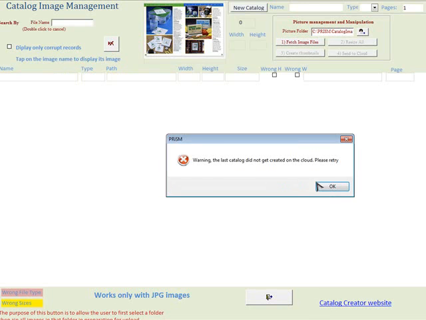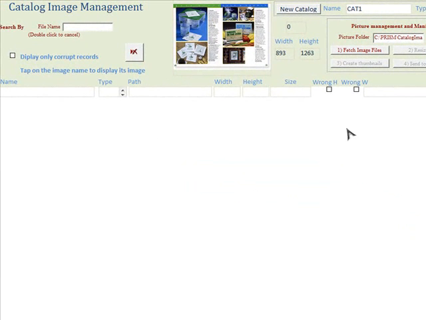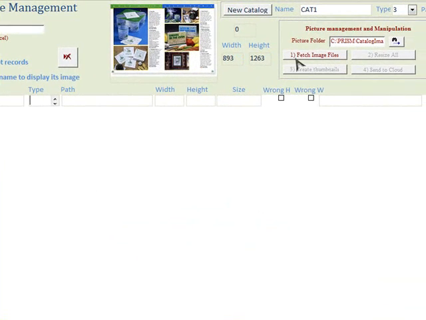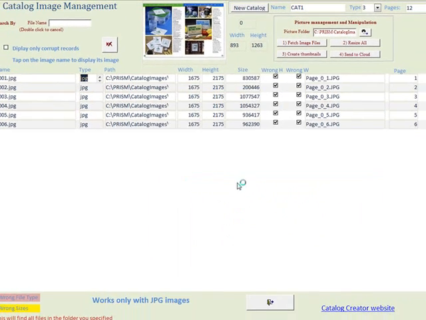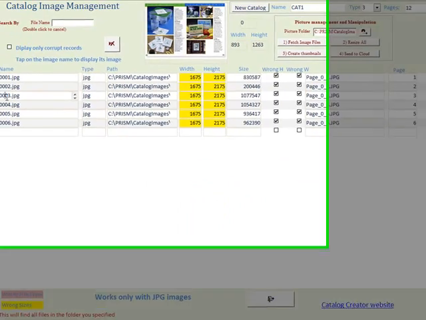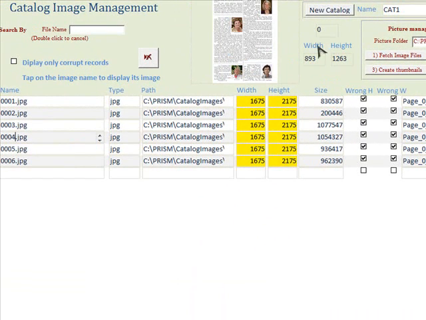Once the catalog has been created, it will create the entry on the cloud computer. And then here what we need to do is, again, same idea as for the images. We're going to put the JPEG images for the pages of the catalog into the C PRISM catalog image folder in this case, or a different folder as long as we identify it here. And same idea, we're going to click Fetch Image File. This will get us our pictures, and we need to then resize them to make sure they match this size here.